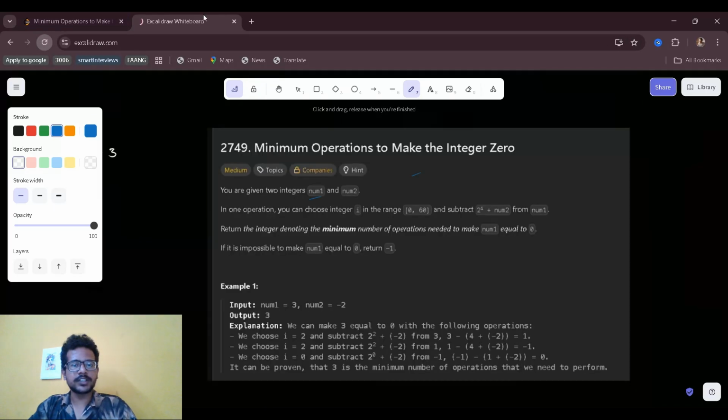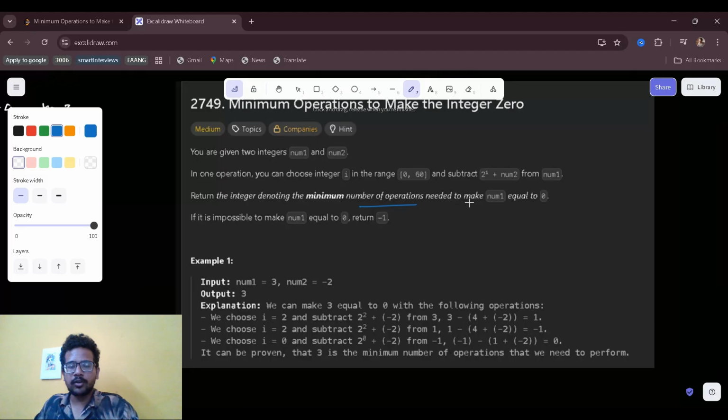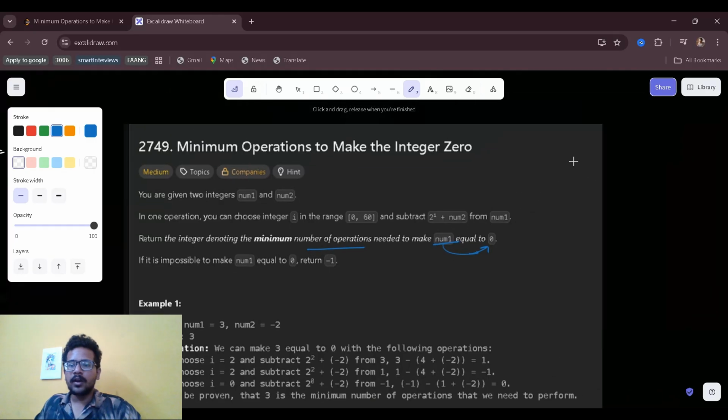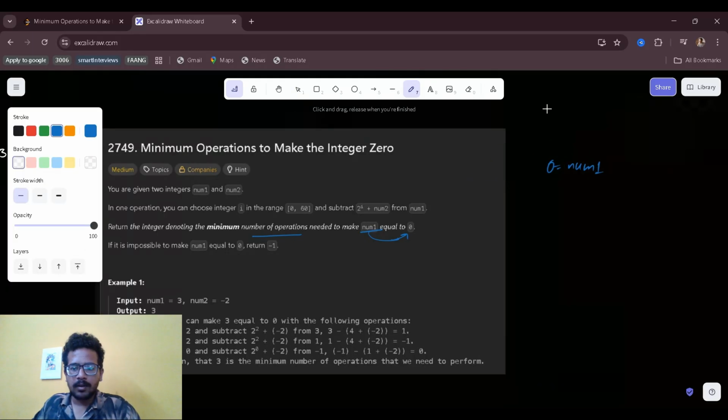Okay, let me refresh it. We need to make this num1 equal to 0. How? We are removing something from num1: we subtract 2^i plus num2. This is the first operation, this is the second, and this will be the third, and so on, with i1, i2, up to ik, each plus num2.